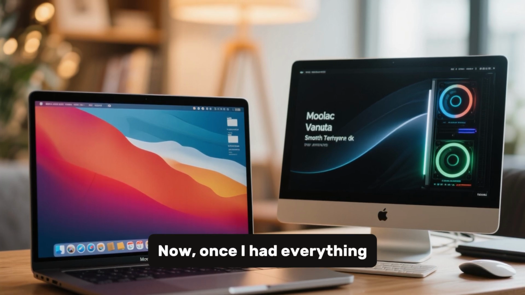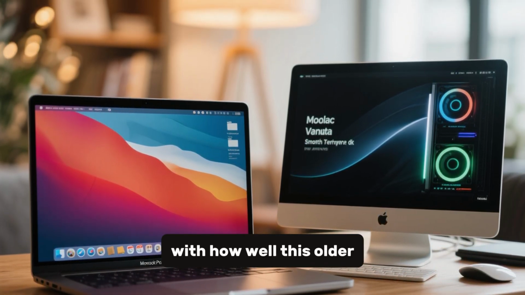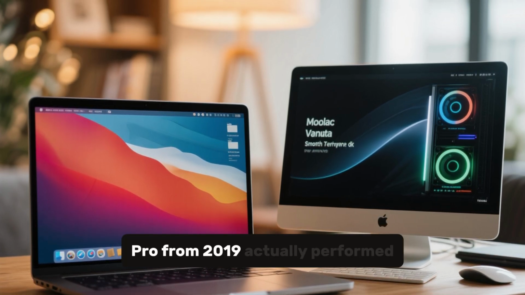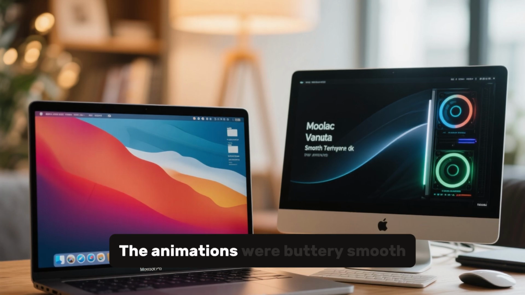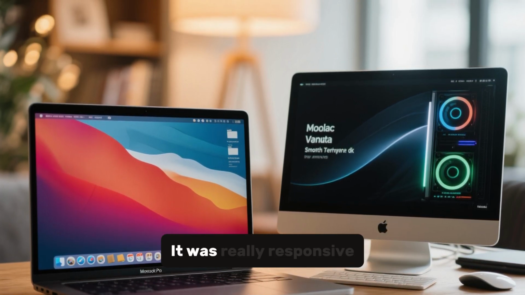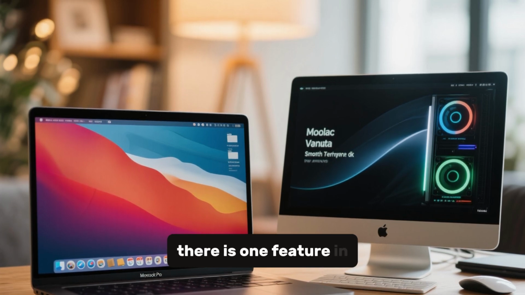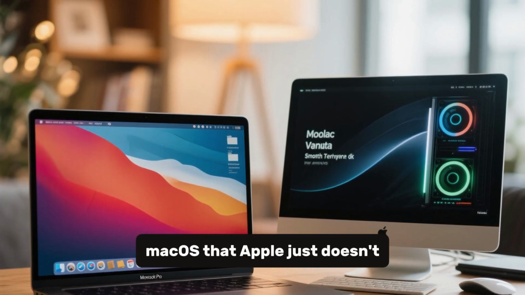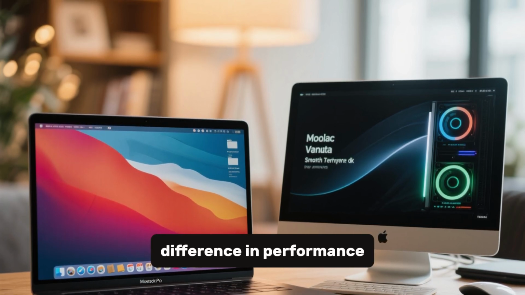Now, once I had everything set up, I was actually really impressed with how well this older MacBook Pro from 2019 actually performed with macOS Ventura. The animations were buttery smooth. It was really responsive. Everything worked great. And it made me realize there's one feature in macOS that Apple just doesn't really advertise that much, but it makes a huge difference in performance.